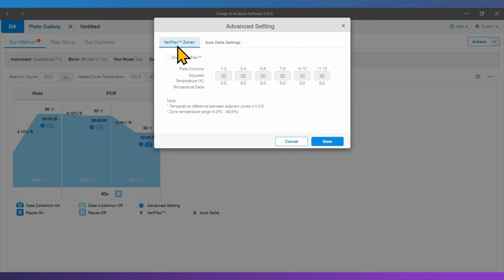Clicking this icon opens two options: VeriFlex zones and Auto Delta. If you enable VeriFlex, you can assign different temperatures to different zones of the thermoblock. A VeriFlex block consists of 6 temperature zones, with each zone covering 2 rows of a 96-well plate. You can adjust temperatures for each zone using the arrows or your keyboard.